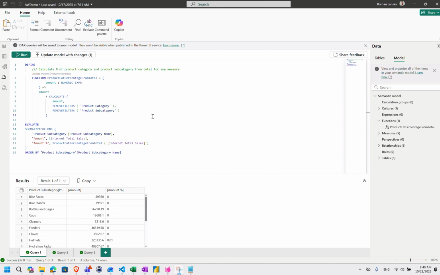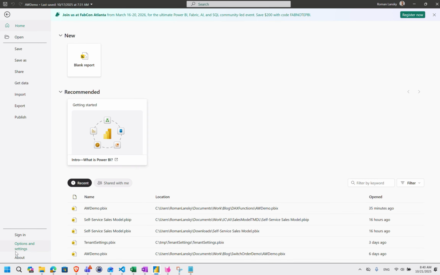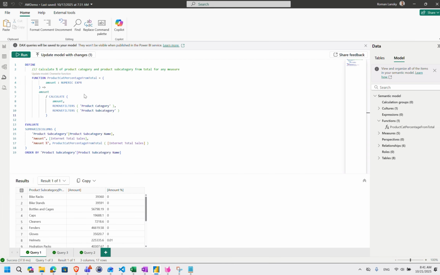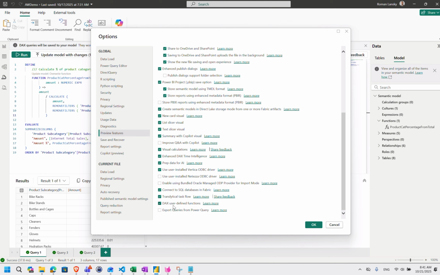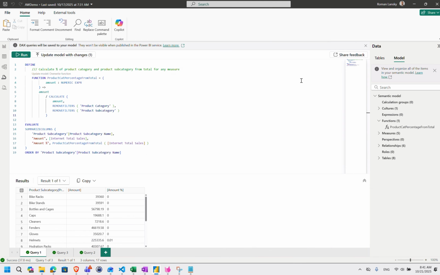There is a new functionality in the Power BI, which is still in preview, so you need to go to the preview options and preview settings and enable DAX user-defined functions, which I have already. Then you need to restart Power BI, and then you can start to play with the user-defined functions. And I decided to show you how simple it is to use the CAD Studio for testing such a function.